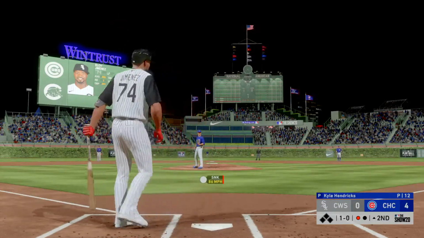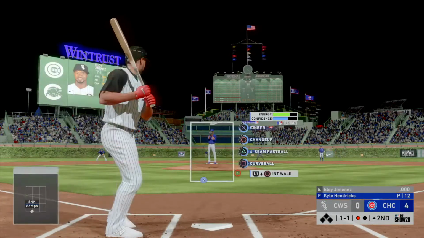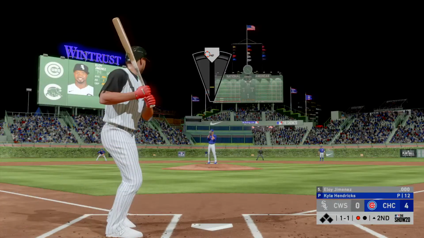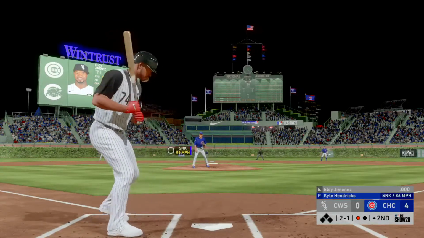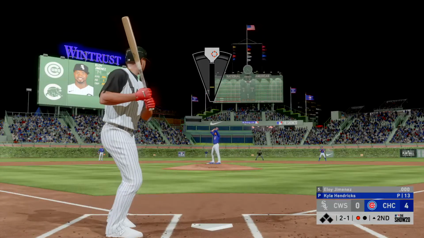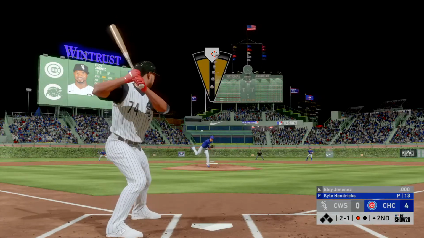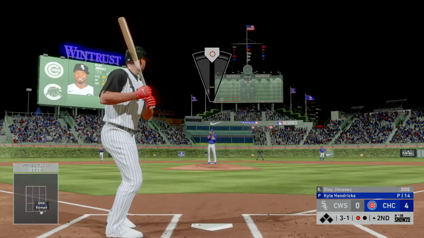Can't sit back long enough, and the count evens up at 1-1. Now here's the pitch. Nope, that's off the plate. Hasn't seen a heater yet in this at-bat. One might be coming right here. Ball. Sinker misses there, and now he's in trouble. 3-1.